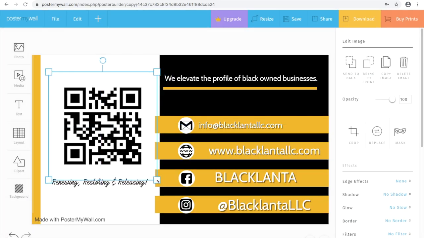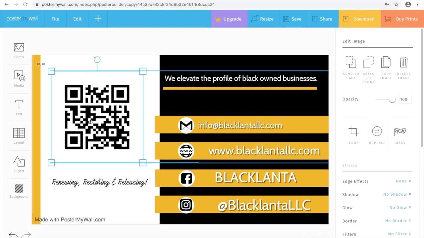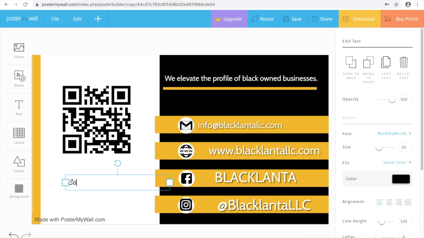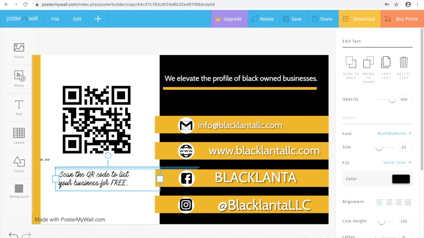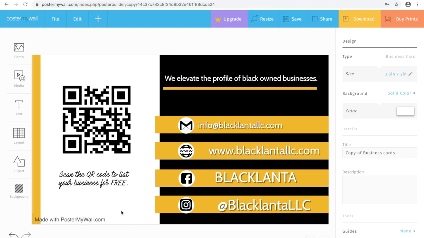And you just want to make that fit however you want to. It doesn't have to be a specific size, but you want it to be big enough to be able to scan whenever you get it printed. Scan the QR code to, and for example, for us, for Blacklanta, list your business for free. So we want to tell people what our QR code is doing, like shop with us or check out my YouTube channel by clicking the QR code. And also you want to show people how to do it.